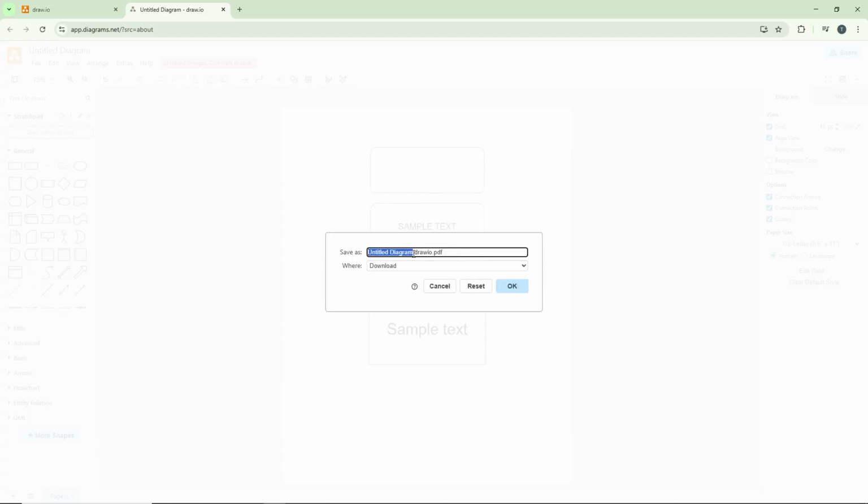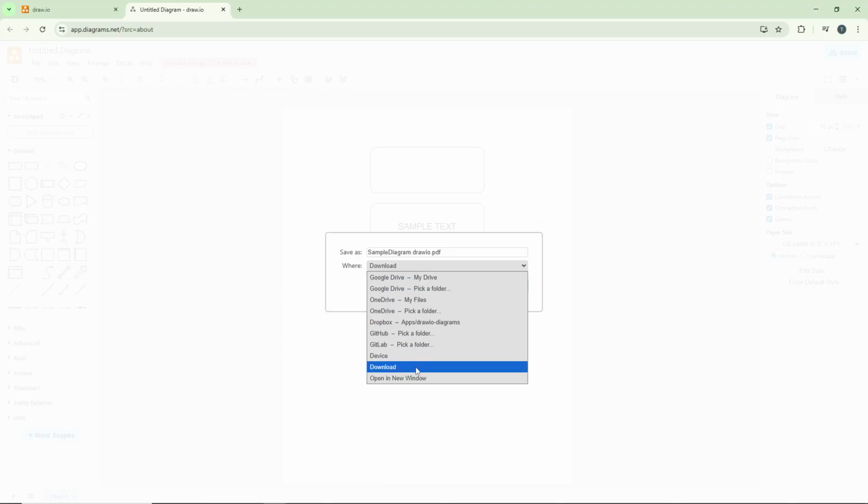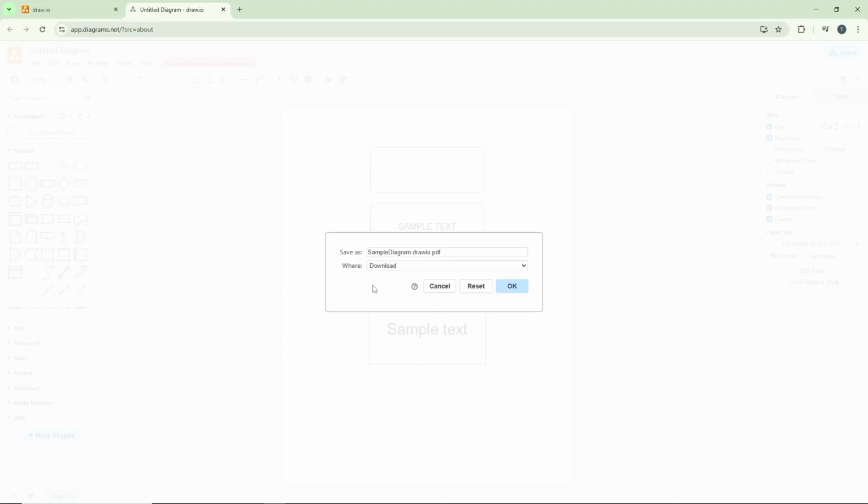A new dialog will appear asking you to give a file name for your diagram. Choose something descriptive that helps you identify it later. You'll also need to select where you want to download it on your computer, whether that's your Downloads folder, desktop, or a specific project directory.